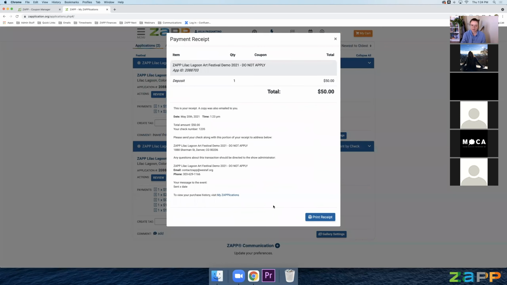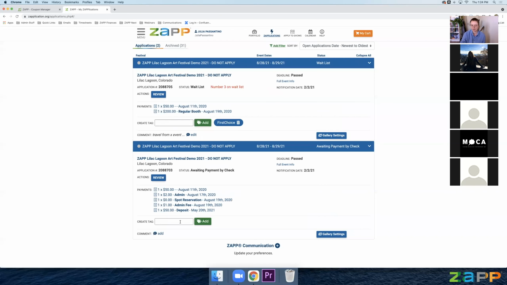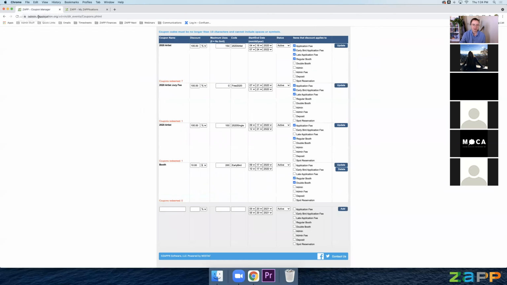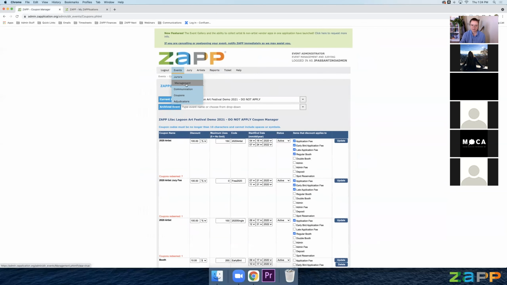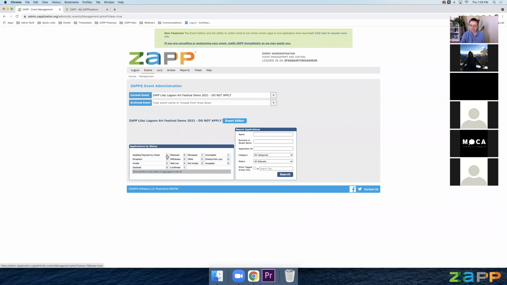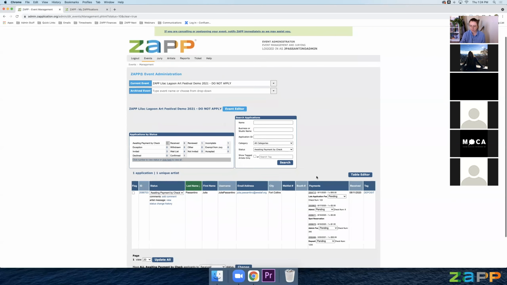So I can click on the transaction, the 1 times 50, to see my receipt, as well as get that information about where to send my check again. And I can, of course, print it from here. I can also see the message I sent, and all of my purchase history is saved on the My ZAPPlications page. If I come back over here to the events management page, I can now see that I have an artist in awaiting payment by check.